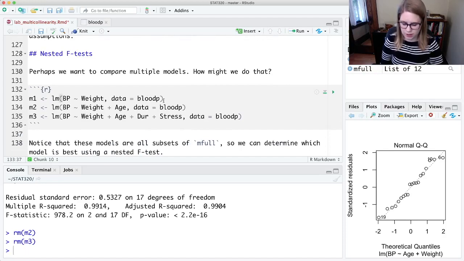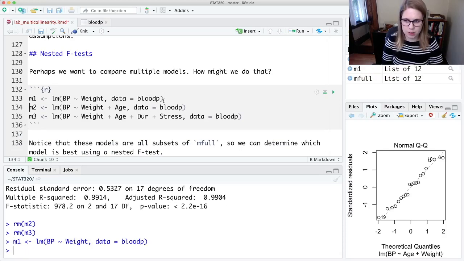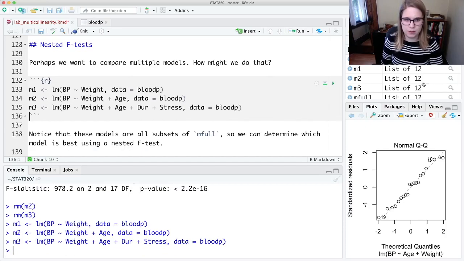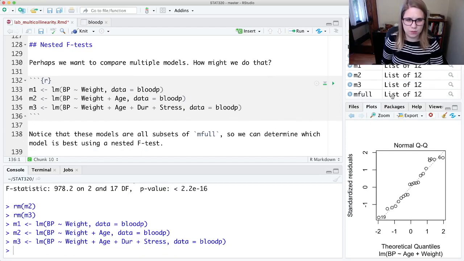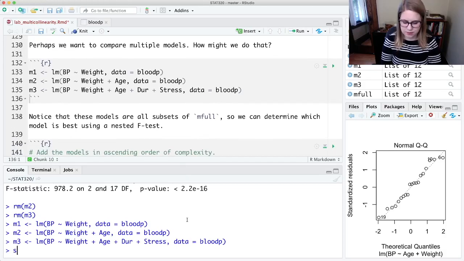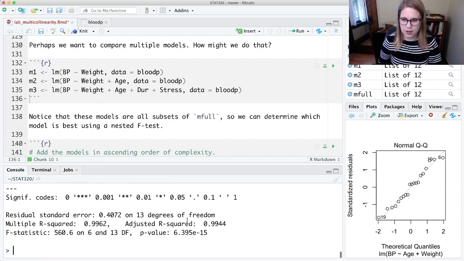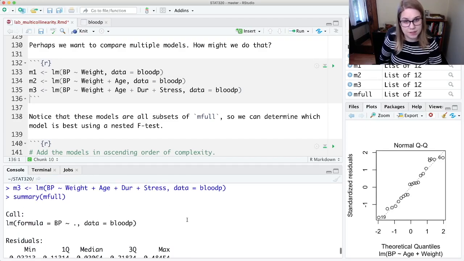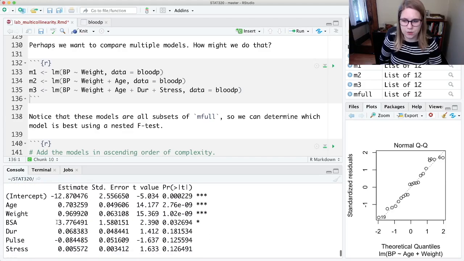But I'm just going to put in M1, which is a simple linear regression model, M2, which I think is the one that we were liking the most, and then M3, which is a more complex model. And we still have M full, which was with every one of our predictors. So these are all subsets of M full. And it's important if you're going to do a nested F-test that the models be nested. They have to go inside one another. So you can't compare models that have completely different sets of predictors, but you can test subsets of predictors.